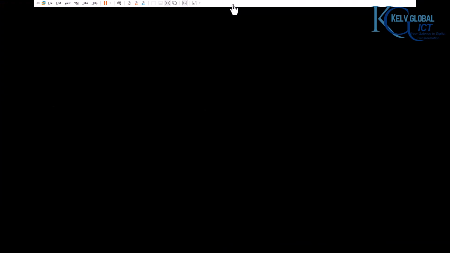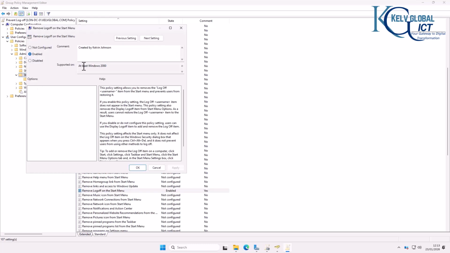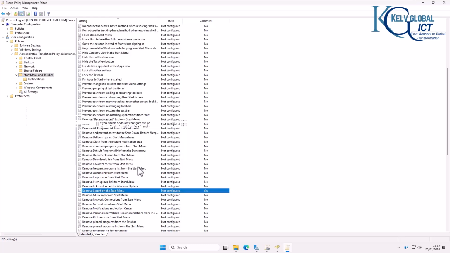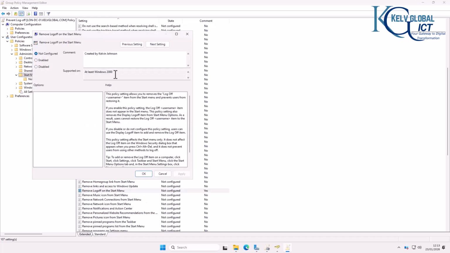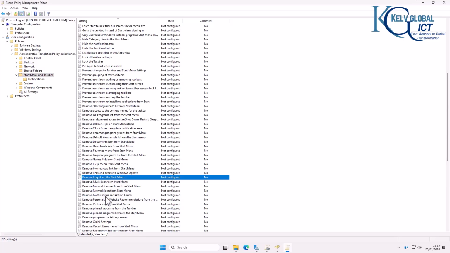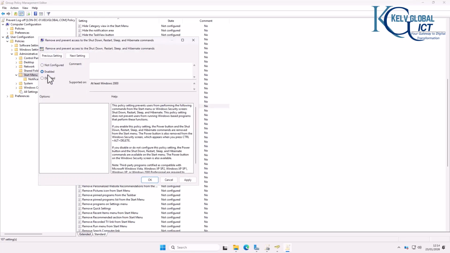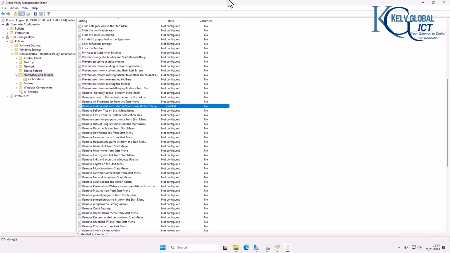So let me go back again to our device. Here, you can see we just enabled the policy log off. I'm going to set it to not configured, click apply. I can also remove what I just set. And then here I want to actually remove and prevent the shutdown from this device. Let's look for that. Here we go. We have the remove and prevent access to the shutdown, restart, sleep, and hibernate command. So I'm going to click on that and click enabled. Click apply and click OK.